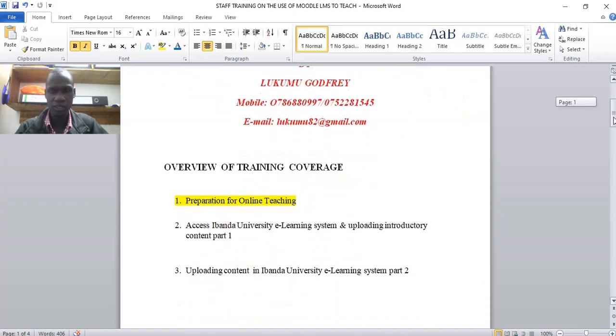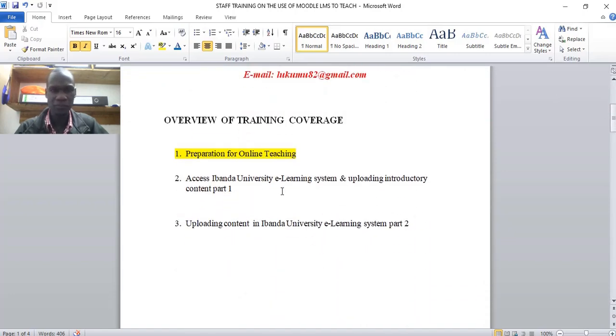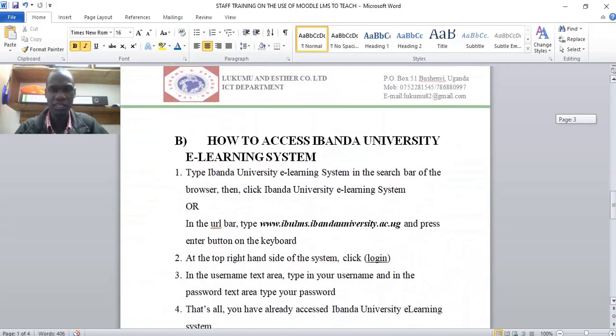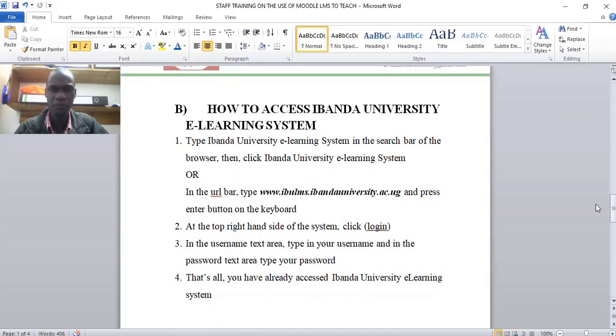So we are going to look at how to access the Ibanda University e-learning system and upload introductory content, plus also uploading content in the Ibanda University e-learning platform. We are going to merge the two. We didn't wholly look at part 2 of number 2, so we are going to merge them. So straight to the point, I'm repeating the procedures of accessing the Ibanda University e-learning system.